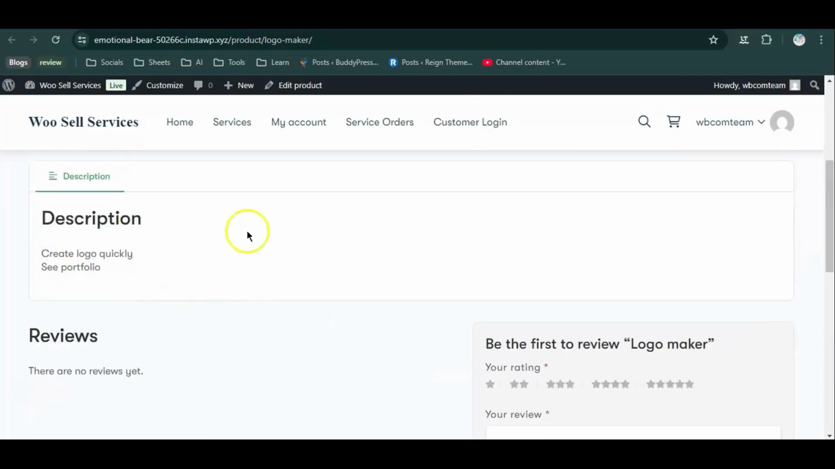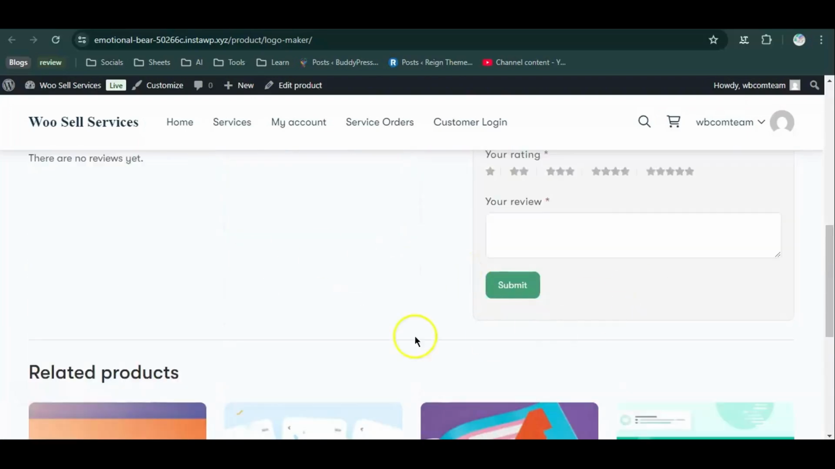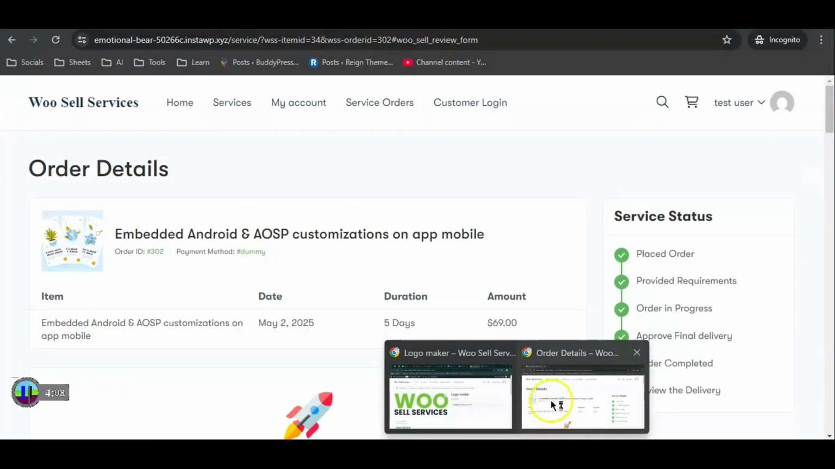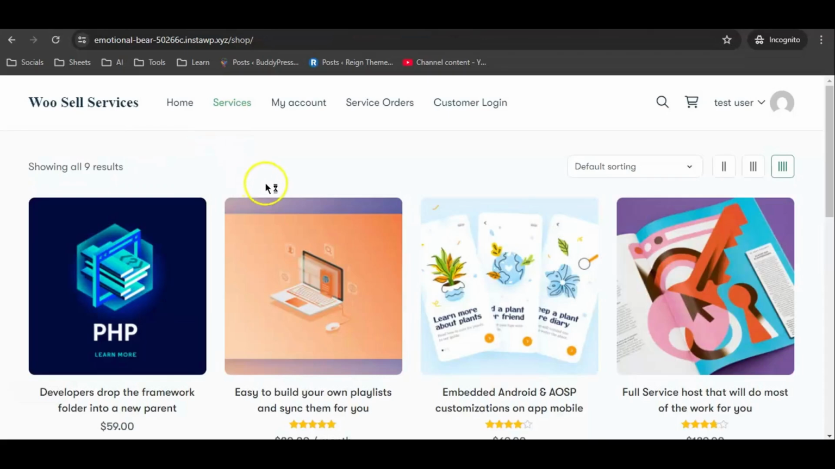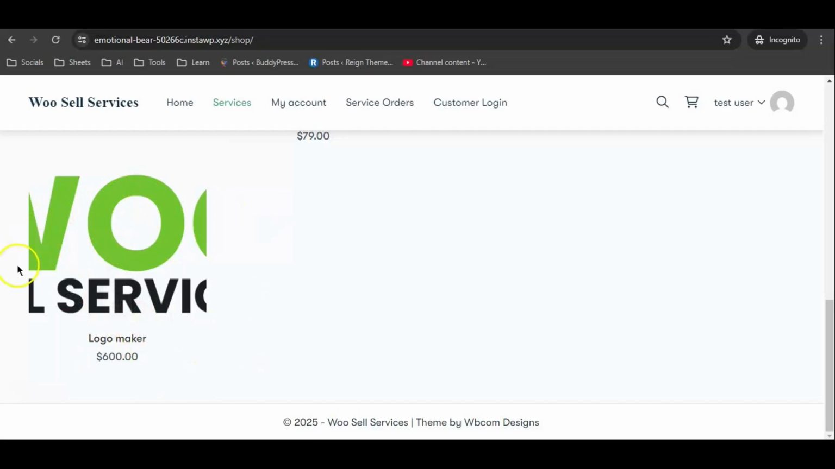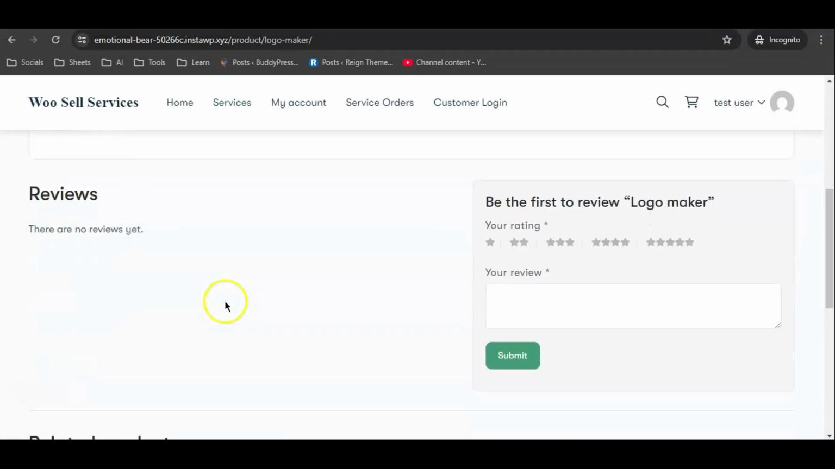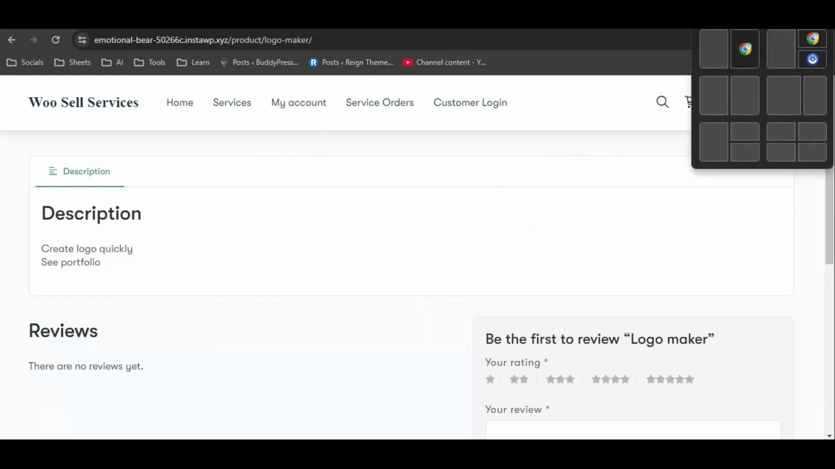There's no review yet. There is the description box, the logo maker, and other related products. Let me go to the user tab here. Let's go to services. Okay, as you can see here, that's the new service that is being provided on the site. I can add to cart. This is the price. So that's how you can create a new product.